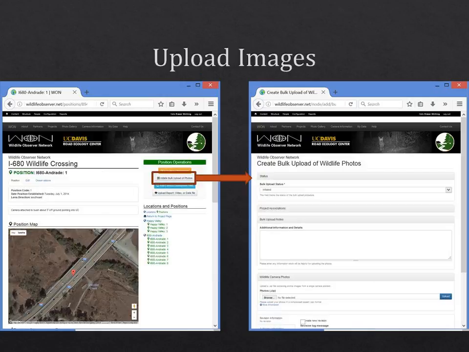And the cell communicating method I'm not going to talk about, but we do have a way for cell communicating cameras to automatically send images to the web system. So those who use cell cameras, there's a pathway to automatically upload the images, and then they can be tagged in the system. And we're using this in a couple of places in California and Colorado.